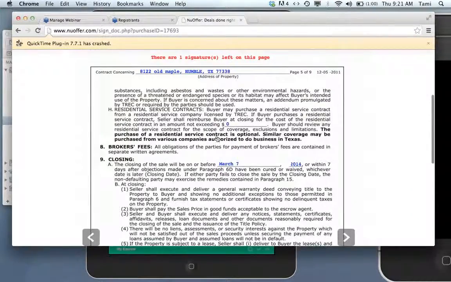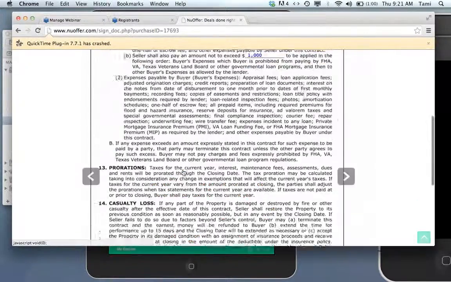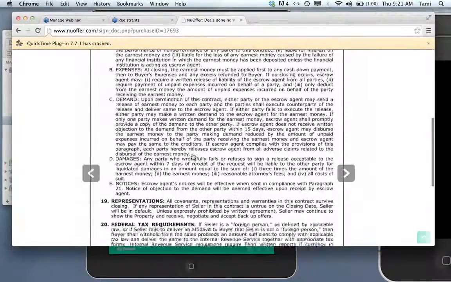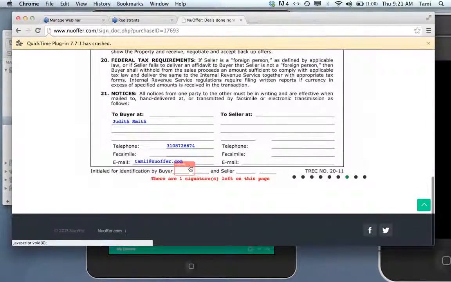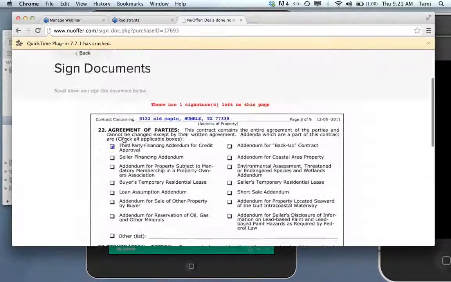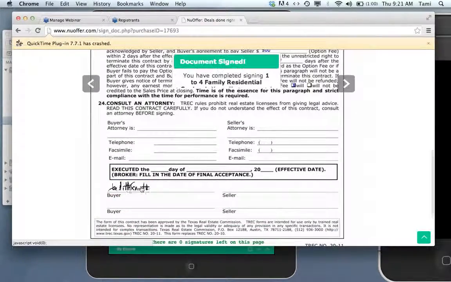And see that home warranty that we had, $500 right here the first time she signed it? We changed it to 0 and it's right there. Just going to review all of this. See, I added the third-party financing addendum and it's checked off automatically. I don't need to go do that.